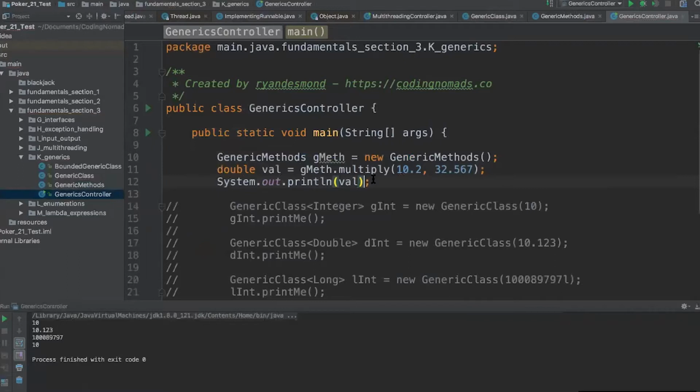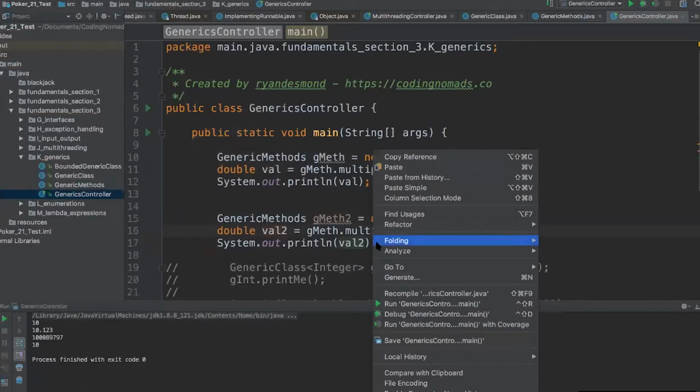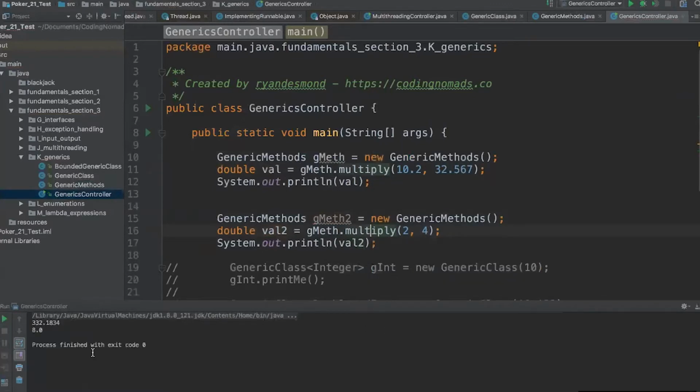And then let's just do this again, but to demonstrate that it works with multiple data types, let's do val2. This is going to be gmeth2. This one I'm going to do ints, like 2 and 4. So it's still returning a double, but I can pass it ints, I can pass it longs, I can pass it floats. So I can put 2 Fs on here. That means it's a float. Still going to work. So that's generic methods.